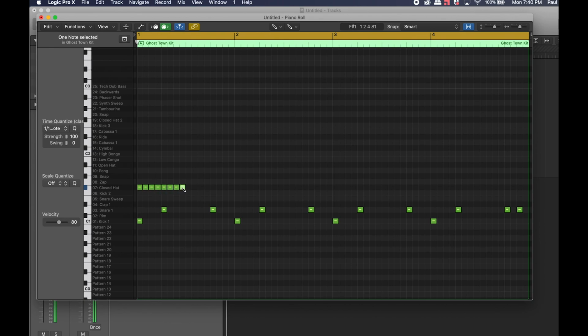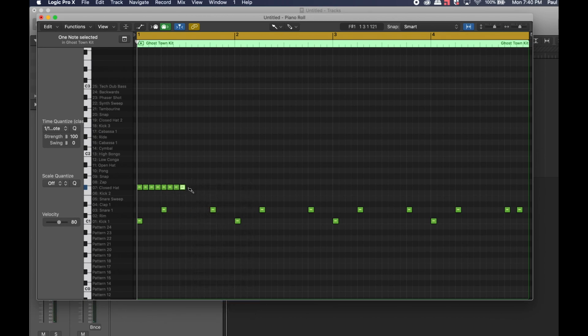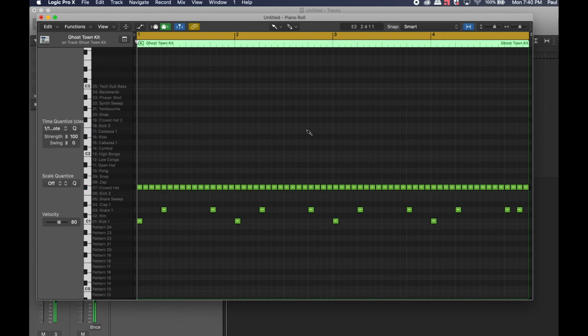And if I actually grab the brush tool, I can do this. I have to be careful that I maintain the line, but I can basically drag hi-hats out across the whole thing.